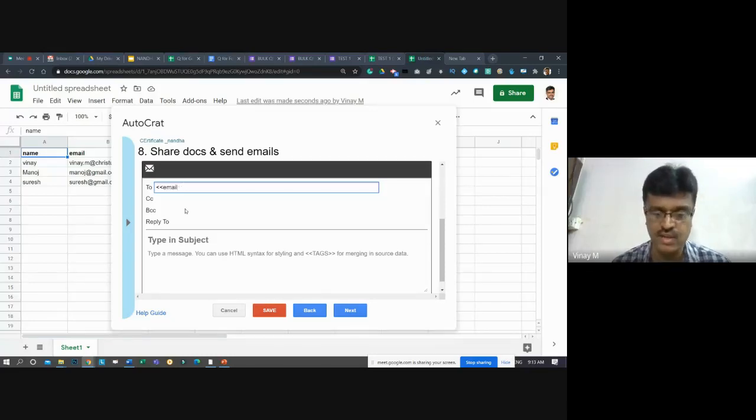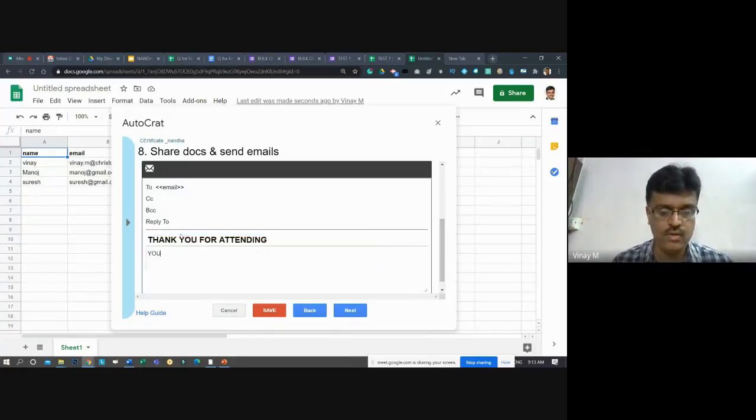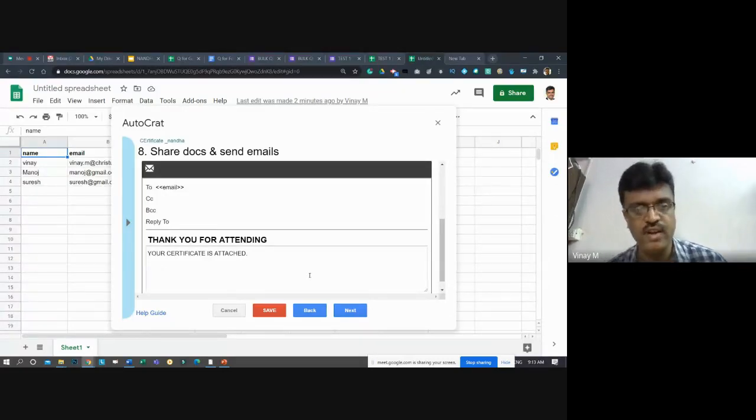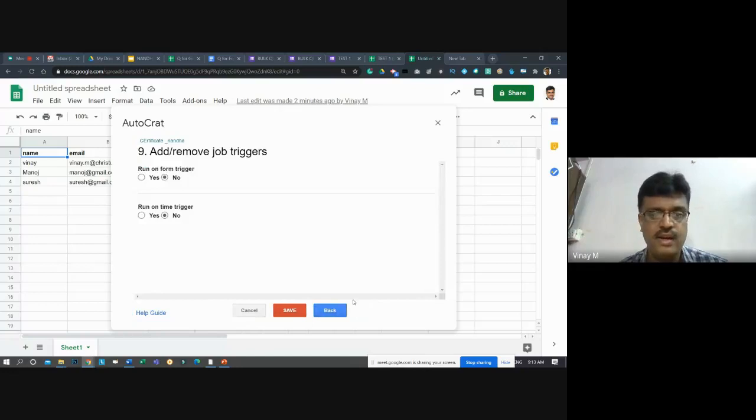Where it is saved, the second column you can see here, with the less than symbol you should write here. Thank you for attending. Your certificate is attached. If for other people it is a 100 limit, for us it is 1500. G Suite programmers can get 1500. Then click on next. Done.